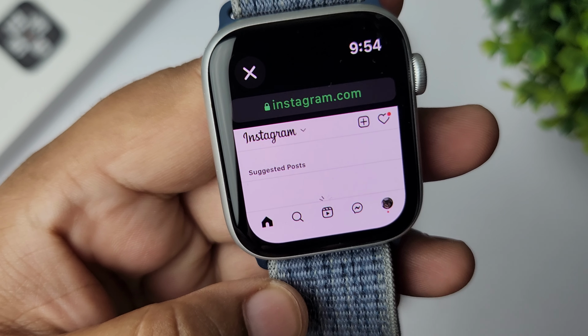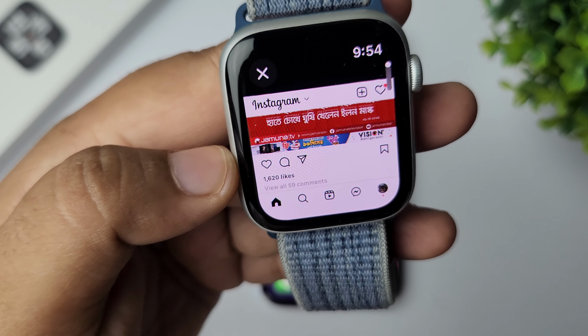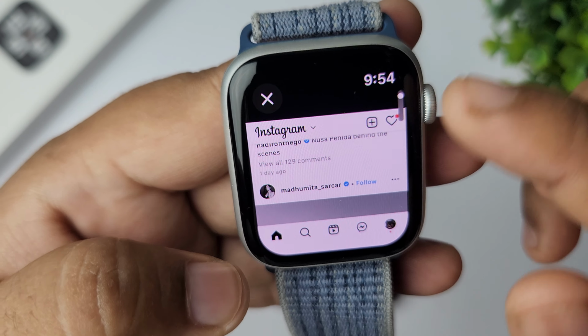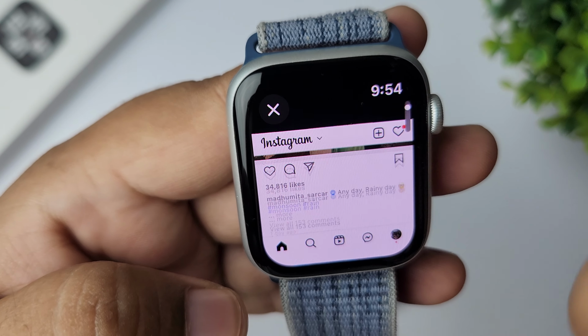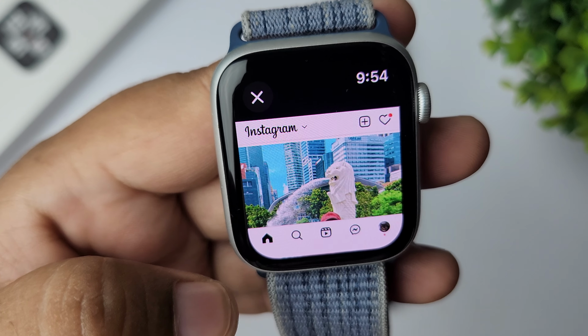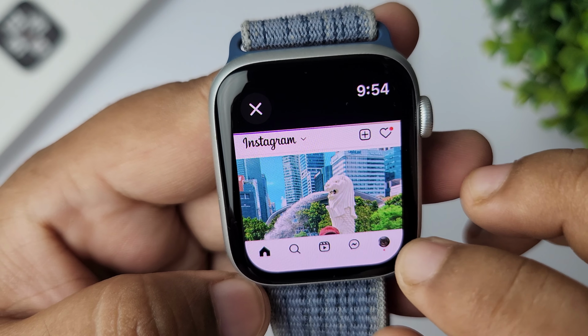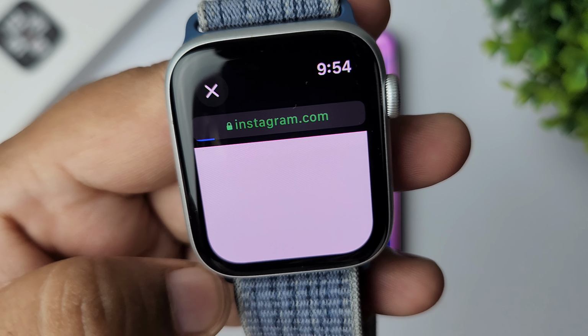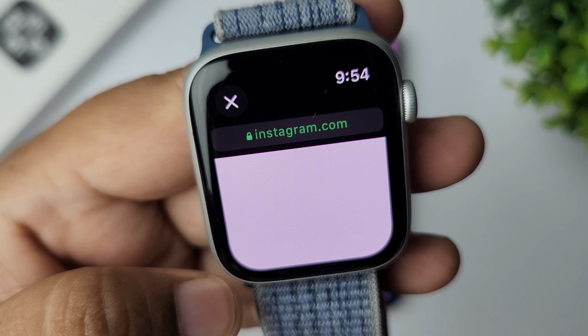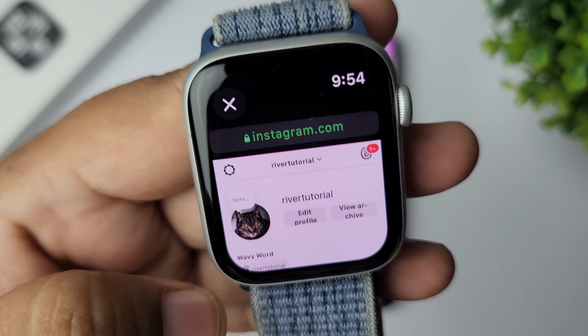And here, if you see this home option, then you can go ahead and browse your Instagram on your Apple Watch just like this. You can also go to your profile by tapping on the profile photo, and that's how we can actually use our Instagram from our Apple Watch.